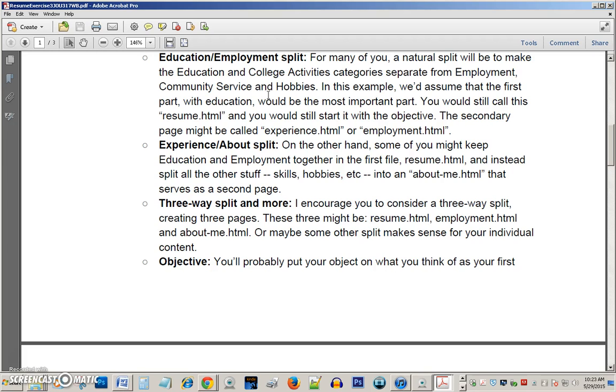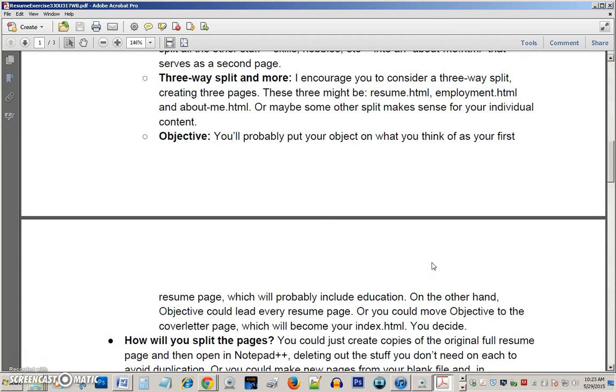And think about which is going to be your primary of these pages. Where does your objective go? You could think of it on your first resume page. Let's say you think your education page is your most important page. Maybe it leads off that. Maybe on the other hand, you put it on every page that you split up. It's on experience and education and about, whatever. Or maybe you're just going to move it to your cover letter page. You decide where that goes.